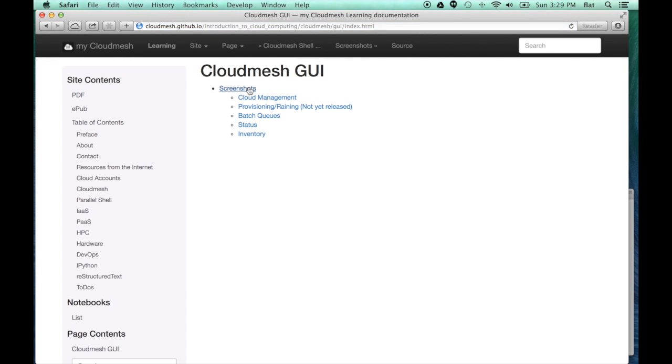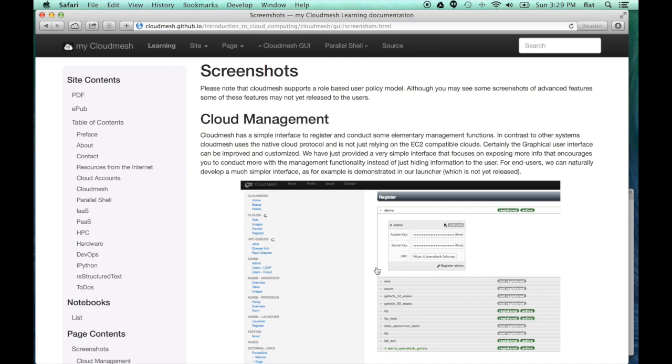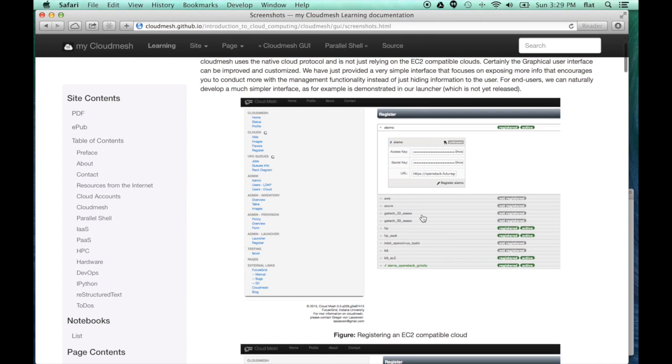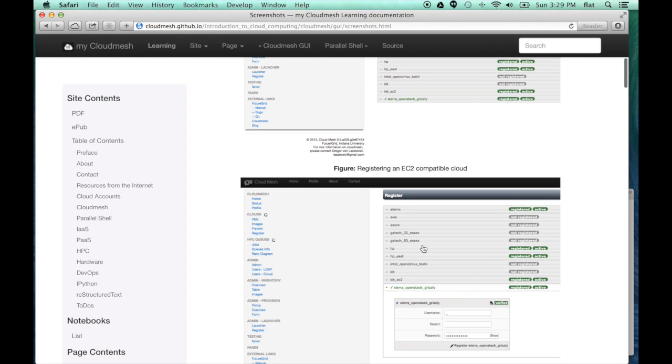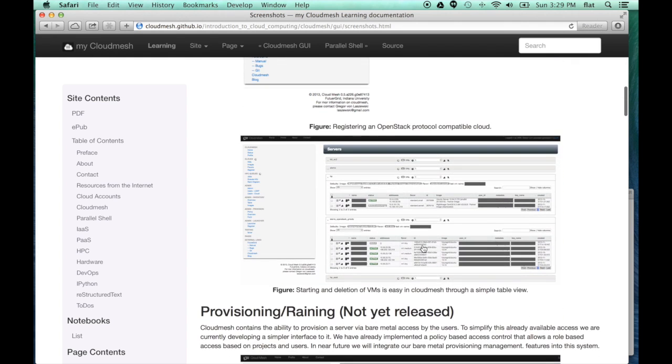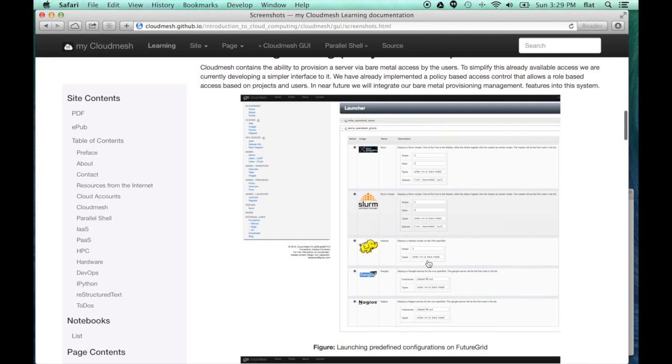Here we find some screenshots, and it shows that we can register clouds easily. And as you can see, we have here multiple clouds that we can register images with. You will be responsible for obtaining the accounts yourself on these clouds, and then you can use Cloudmesh to manage the virtual machines on these variety of machines. We have a convenient view that allows you to view multiple clouds at the same time on the same window, as well as the images.